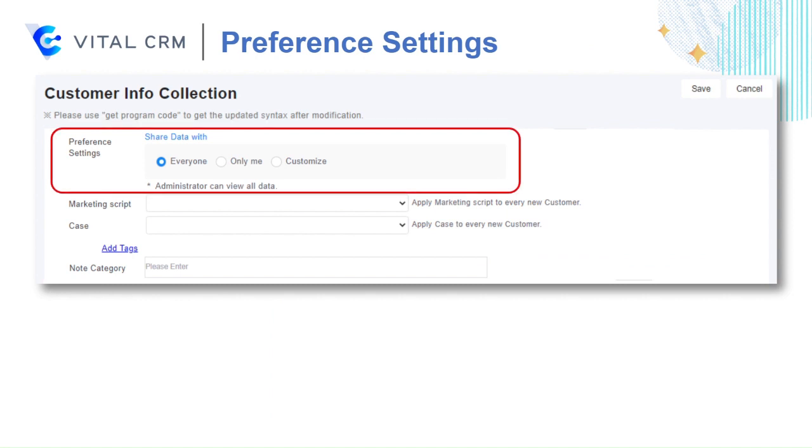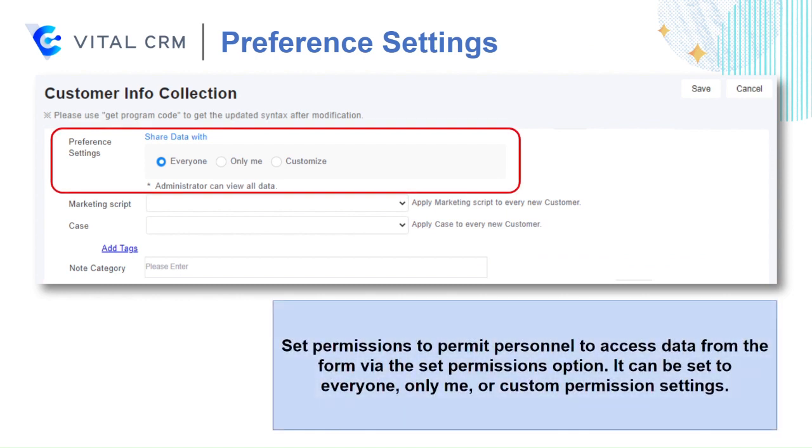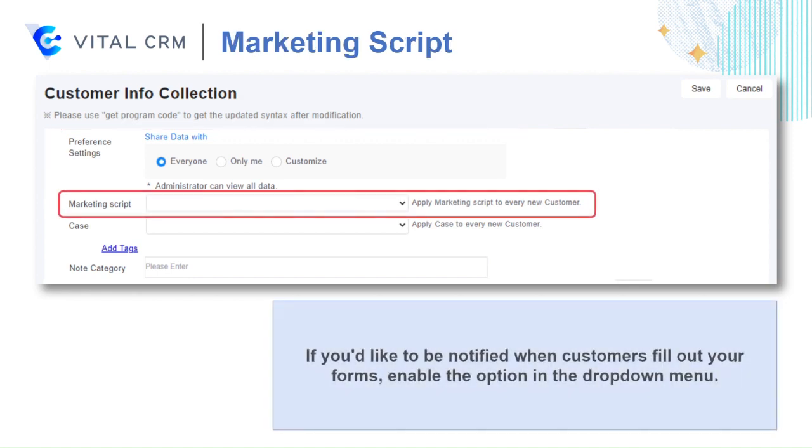Customer form permissions. You can also set permissions for accessing data from the form via the Set Permissions option. This can be set to everyone, only me, or custom permission settings. If you'd like to be notified when customers fill out your forms, you can enable the option in the drop-down menu of the marketing script.